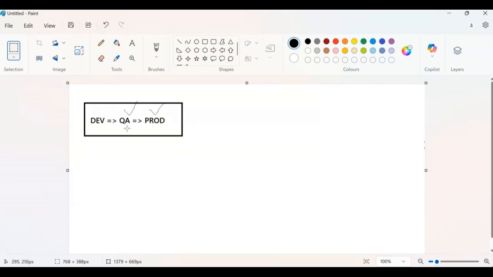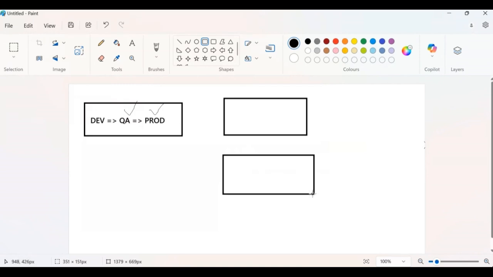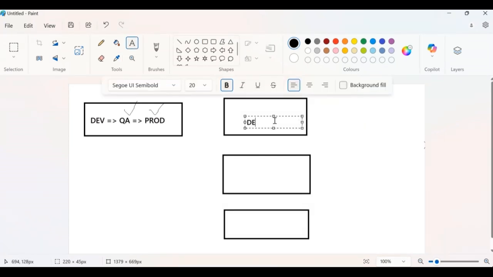Okay, so now observe here. I told you this is our development box. Let us suppose this is our quality box and this is our production box. This is our dev system, this is our quality system, and this is our production system. Dev, quality, and production. These are separate boxes in the same landscape.